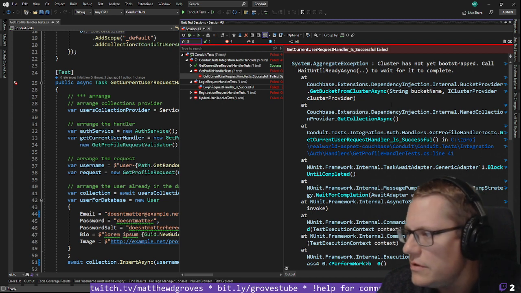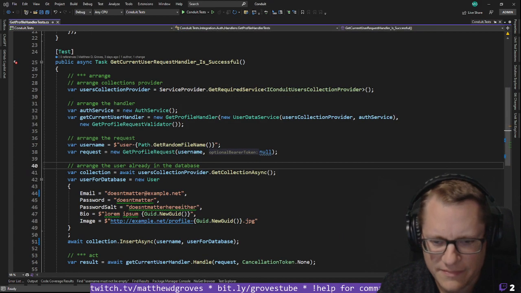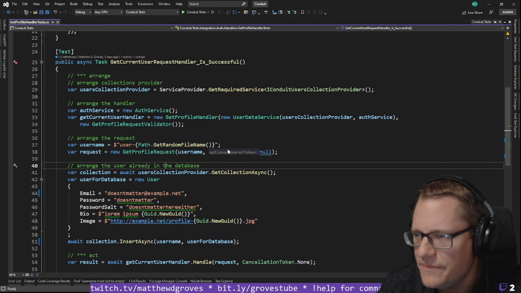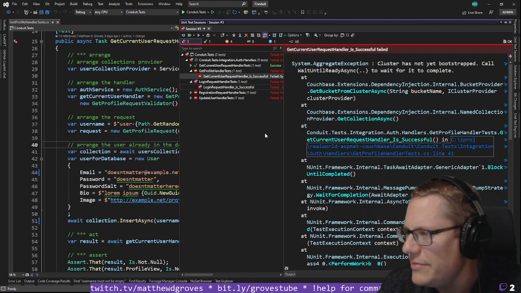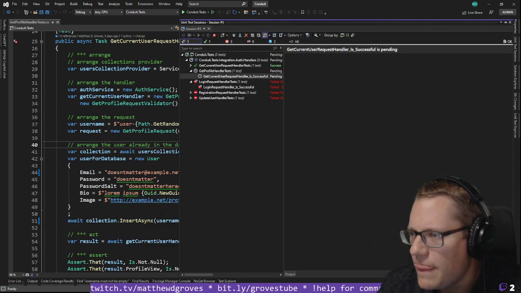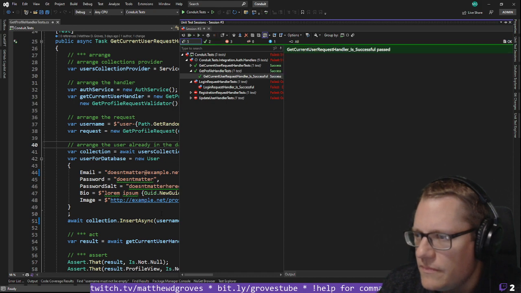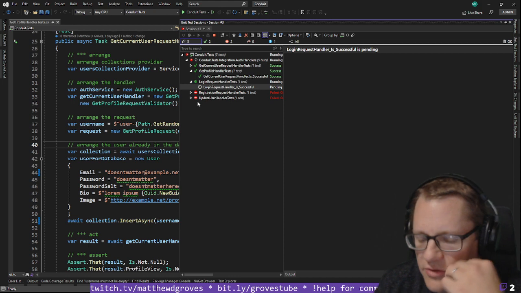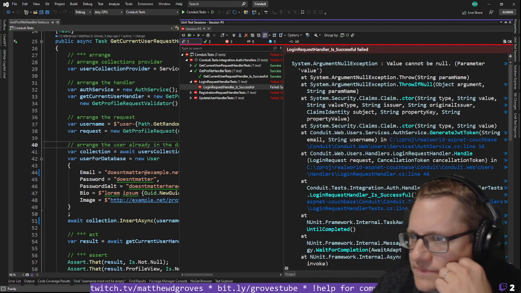And no. Cluster is not yet bootstrapped. What? What are we talking about? It's bootstrapped just fine. Right there it is. Why is that error message happening? Okay, weird. I don't know. Maybe I'm just going too fast. Some race condition stuff. Okay.